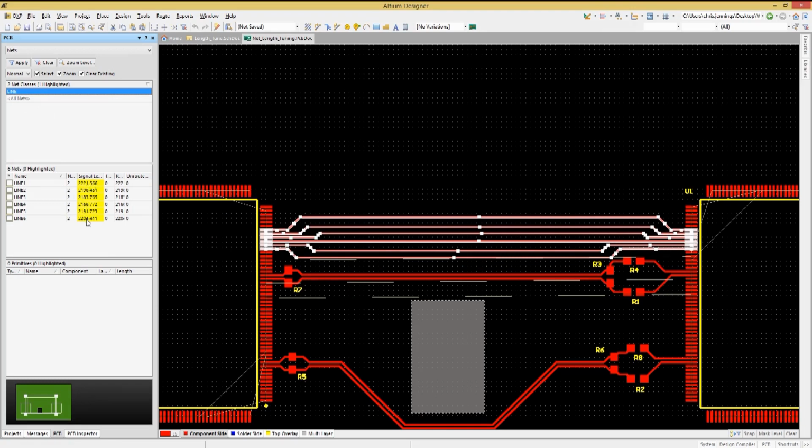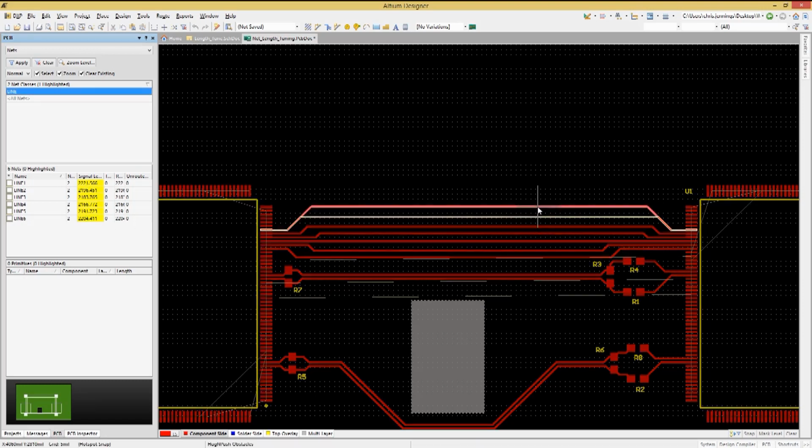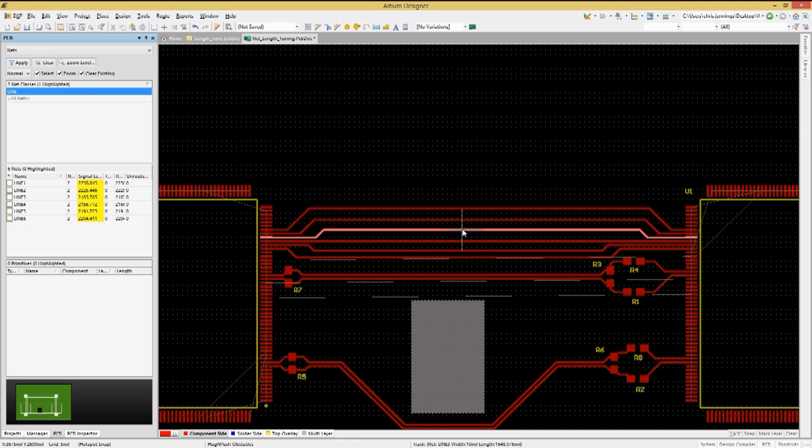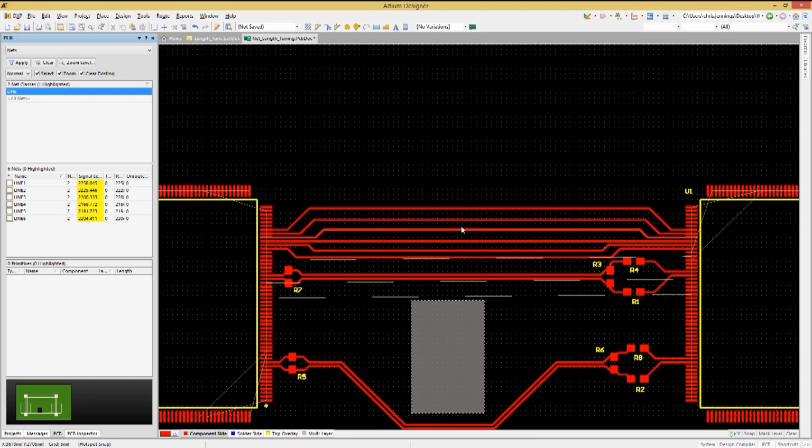All the nets that are less than the minimum length are highlighted in yellow. If they were over the max length, they would be highlighted in red. If they were within spec, there's no highlighting. To tune for length, it is important to note that only the nets needing additional length can be tuned. Let's make room for the accordion routing that is used by the net tuning.